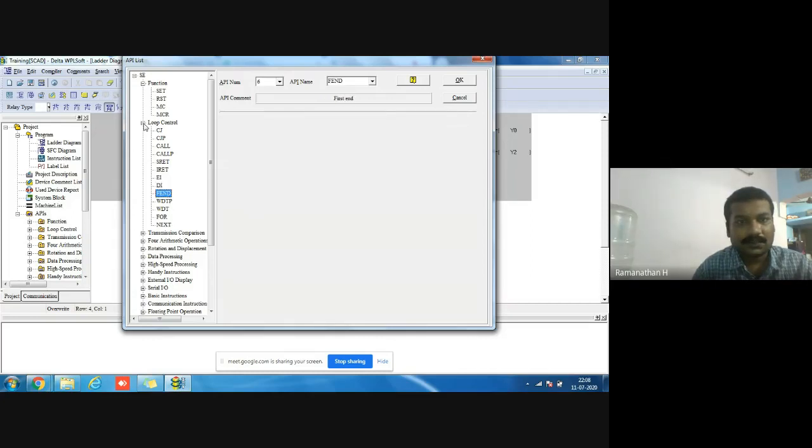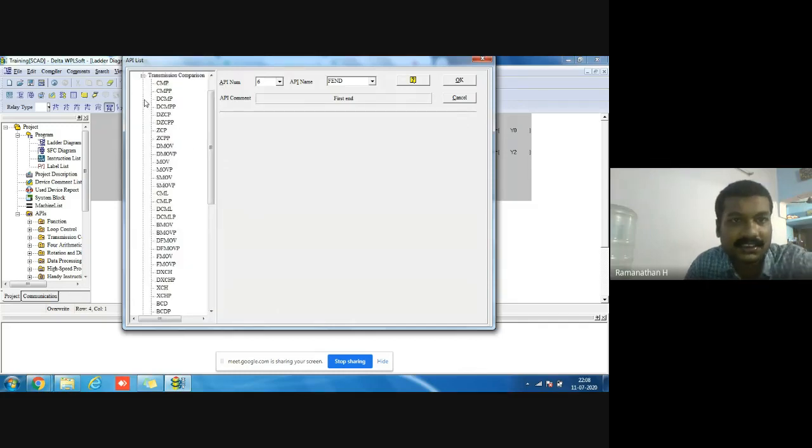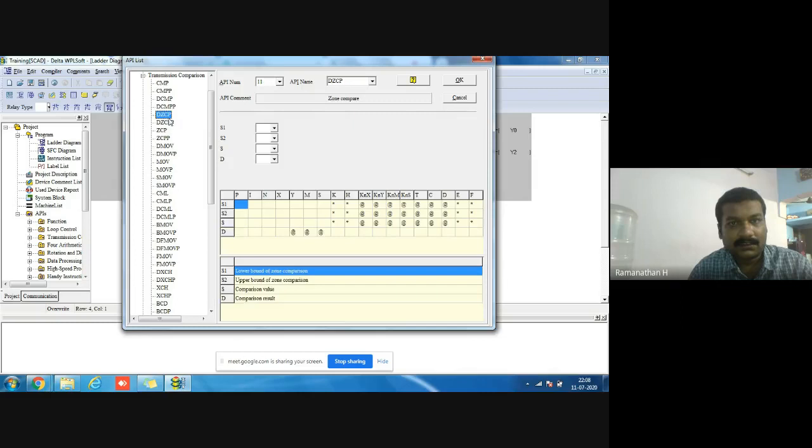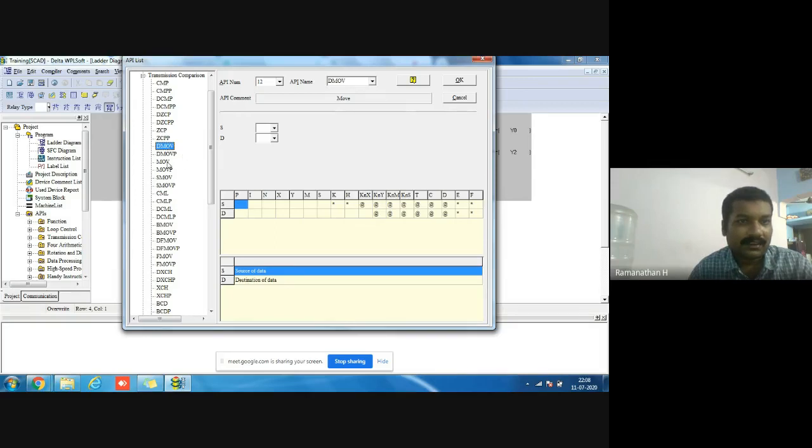These are some of the loop control and some of the transmission comparisons, like compare, discrete compare, zone compare, zone discrete compare, then move. The difference between move and double move: move is 16-bit, double move is 32-bit. These are the differences. Same thing, this is a bulk move, bulk move pulse.